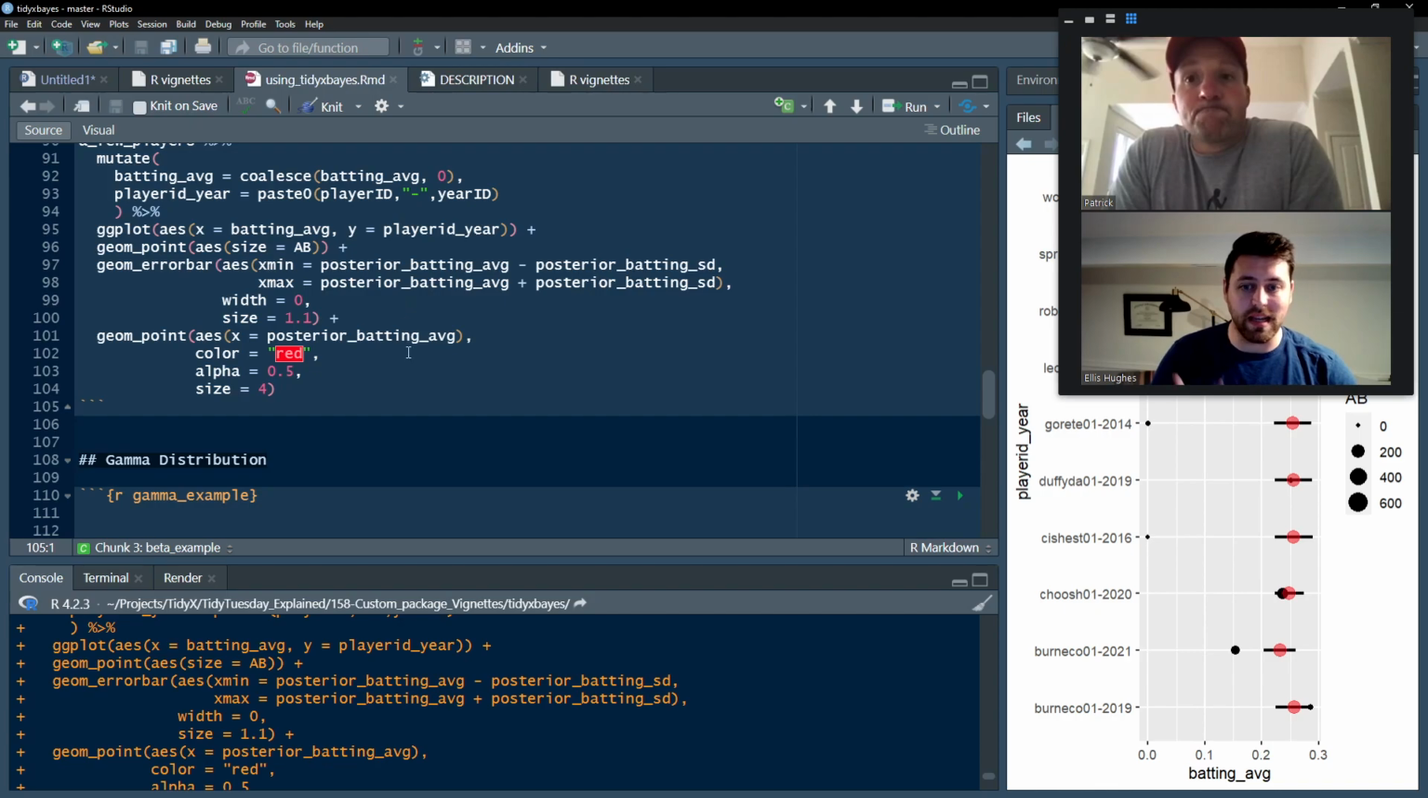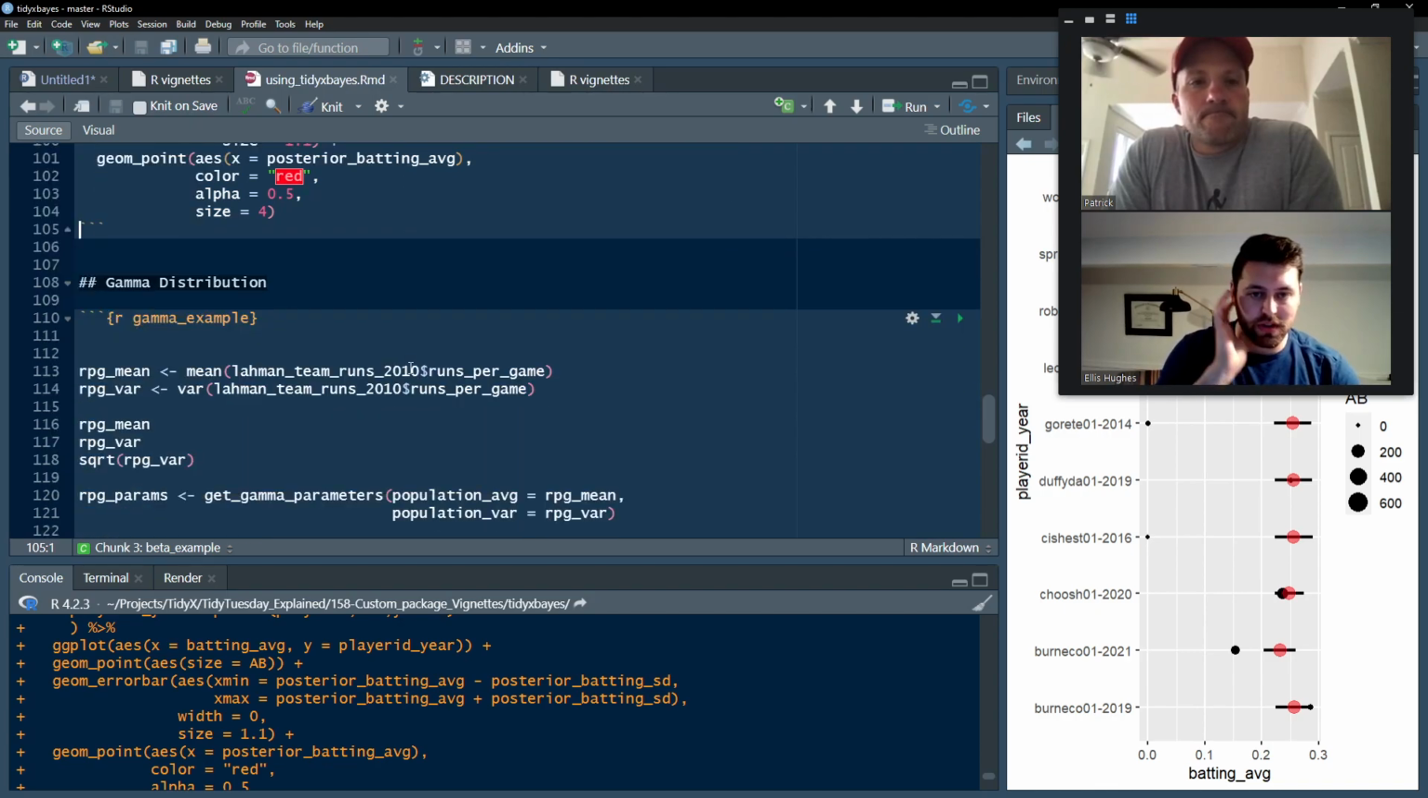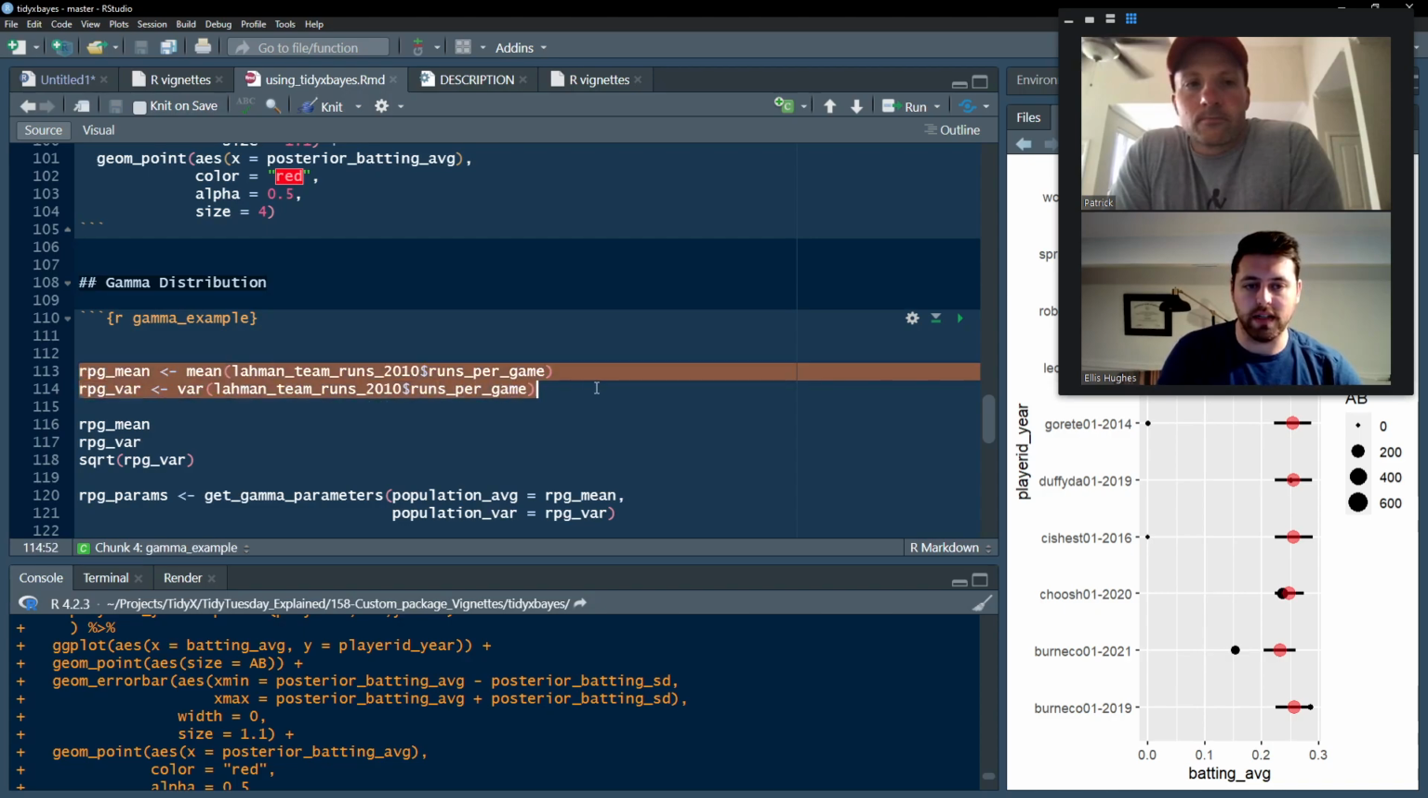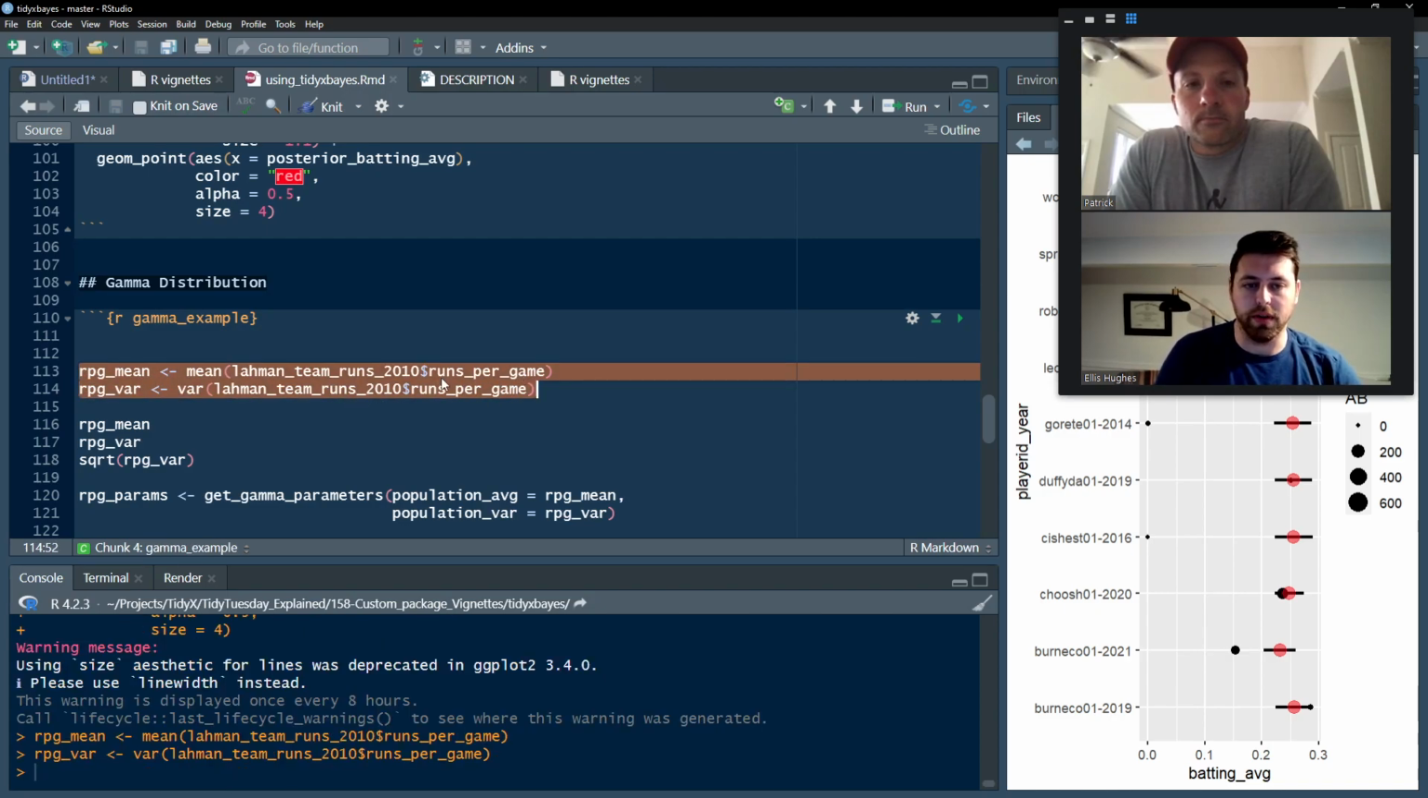and do your own thing. And so the same sort of idea holds for the gamma distribution, where we're going to be pulling in, this time, the same data set that we used in the past for the gamma distribution, which is team runs, or the amount of times they score on average across a season. So we pull in the Lahman team runs from 2010.